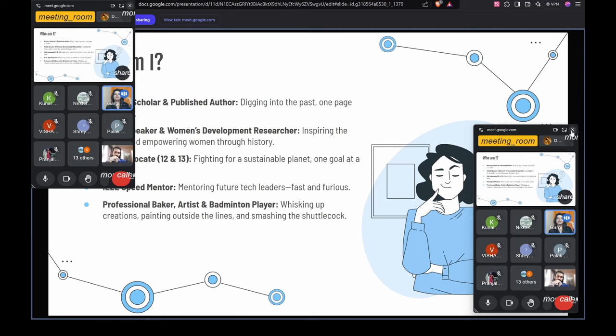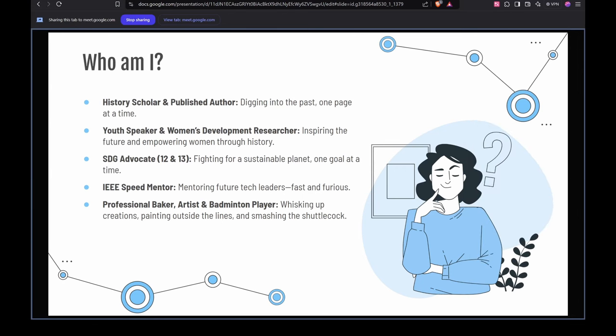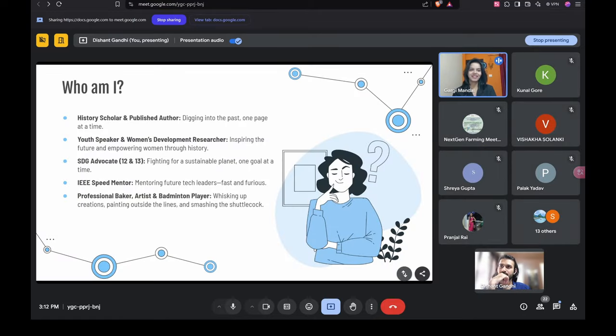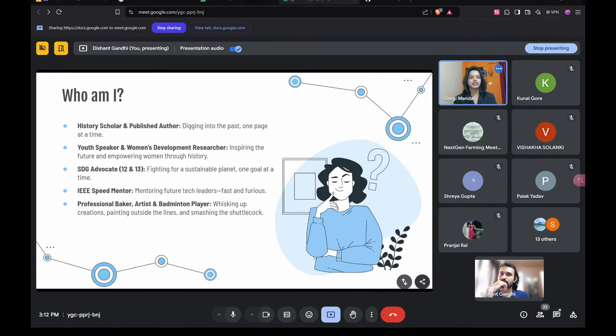So yeah, I am a postgraduate history scholar, and very soon I'll be adding doctor to my name as well, because I'll be heading to a PhD. Apart from that, I am also a published author. I have written many articles on women's development and on the art and culture of India, with regard to various regional paintings such as Patachitra painting or the Madhubani paintings of Bihar. So those are my research and educational activities.